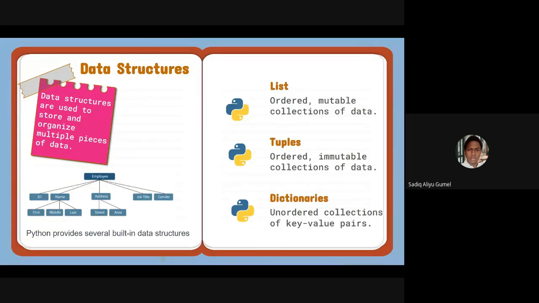Imagine you have data of an employee which has an ID, a name, and the name is divided into first name, middle name, and last name. Also an address, which is divided into street and area, maybe with a postal code, again the employee job title, and gender. How can we represent this with a variable and also access it using a variable? This is a kind of data that needs a special or dynamic data structure to hold all this information.